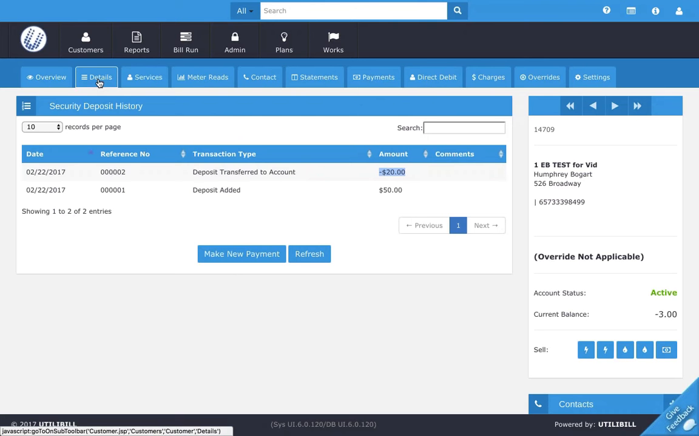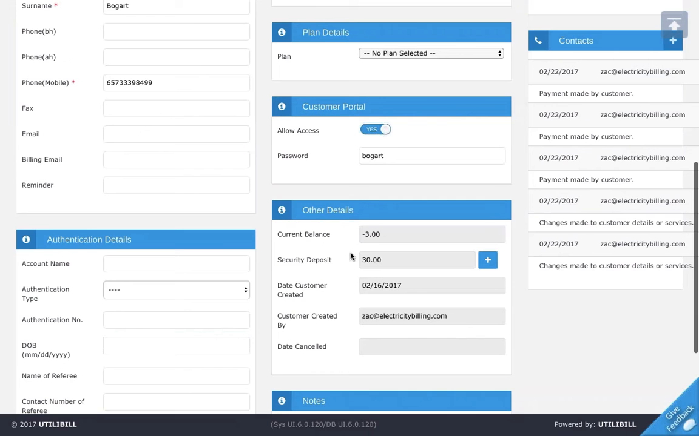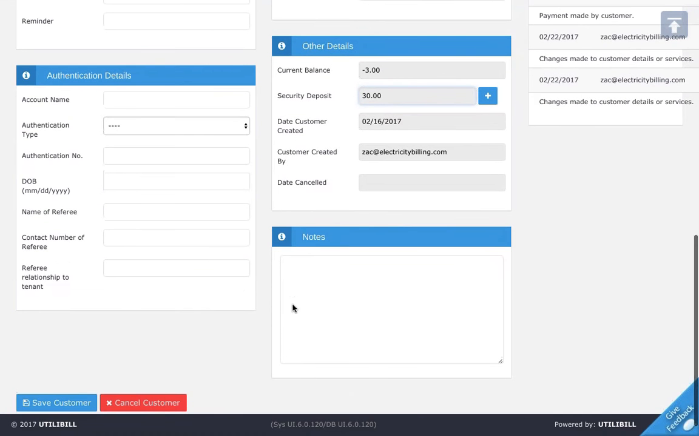So to check all of that, I'm going to go ahead and click Details, and now we should see that the numbers here have changed. So as you saw earlier, it was a higher number, and now the current balance is credited. And the security deposit has changed by $20 from 50 to 30. Awesome. So that's pretty much what happens with transfers and how it gets deducted from your security deposit.